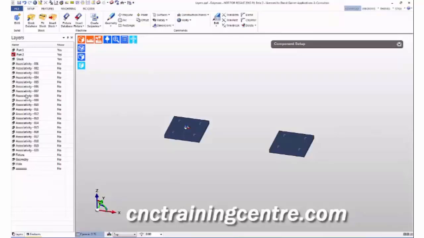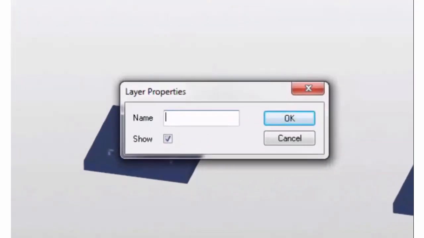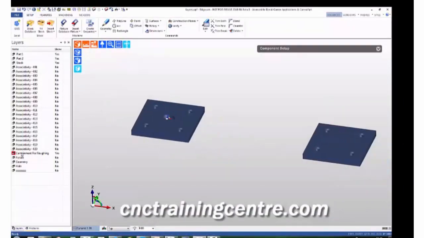Now if I say, for example, create a new layer, and I'm going to call it containment, because it's going to be a containment boundary for roughing. I might be more specific than that, but that's a containment boundary for roughing, so I know exactly what it is. If I don't, then I'll just add a bit more.